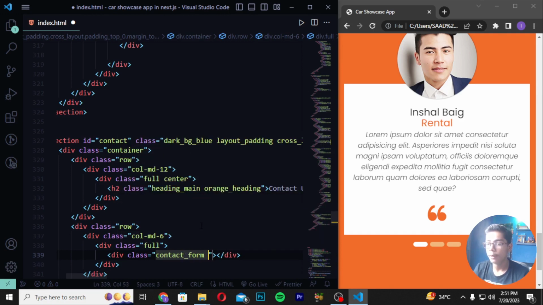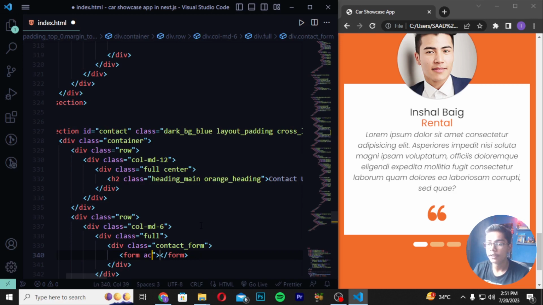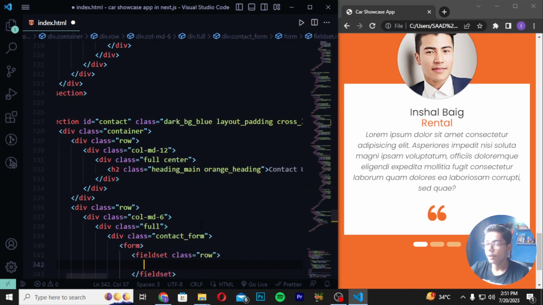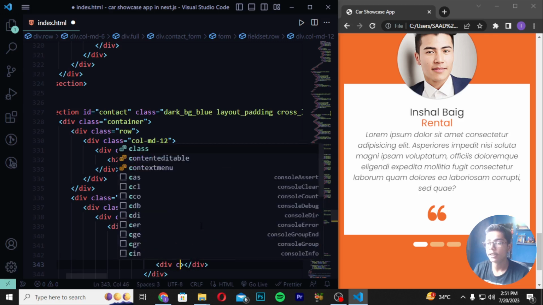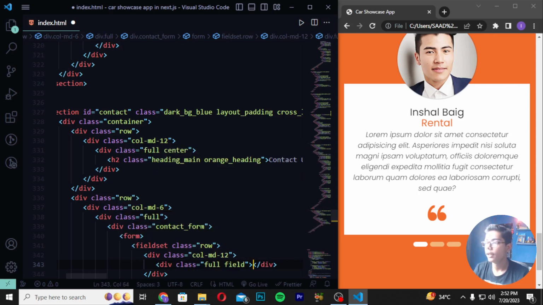Here I will be writing this. Then you have to write here form. Then here you have to remove this action which is written. Then you have to now just write your fieldset. And after writing this fieldset, you have to write your class row. Then move down after this tag and then create a div class. In class, I will be writing col empty12, and then you have to create a div class again, having the full field class. So here I will be writing this.